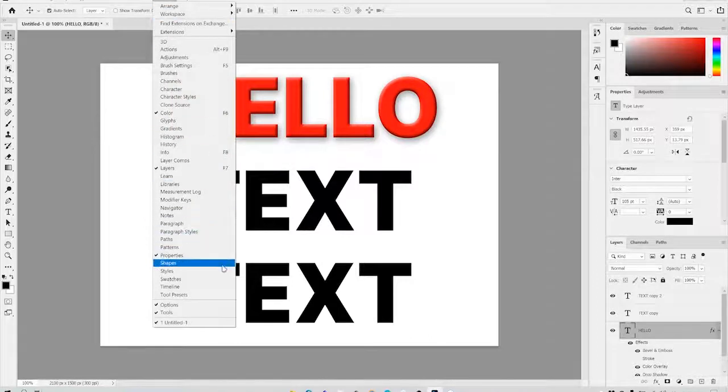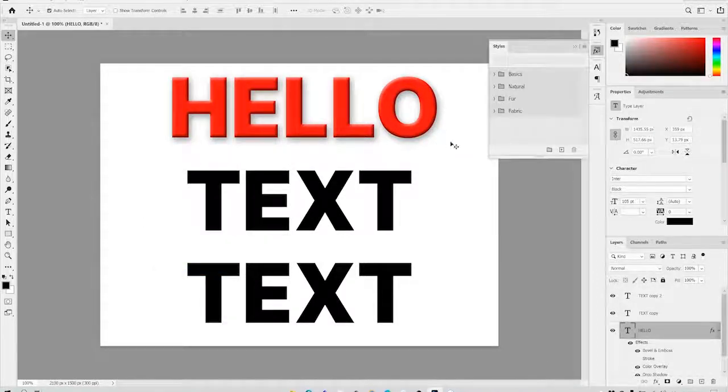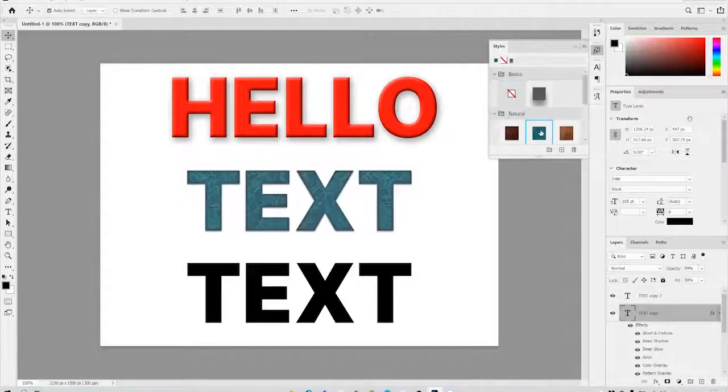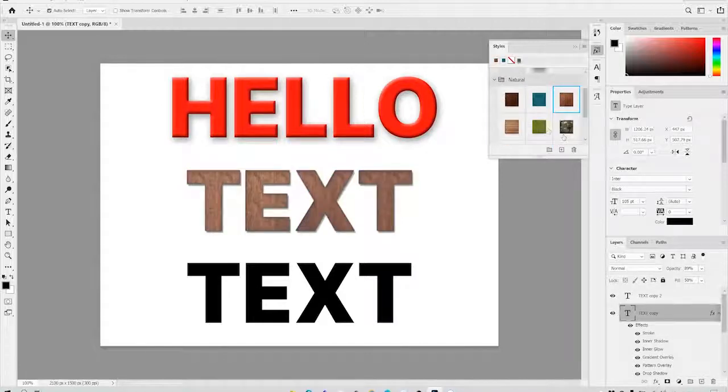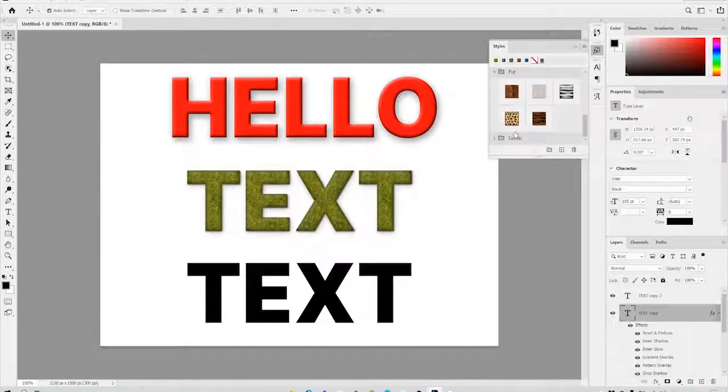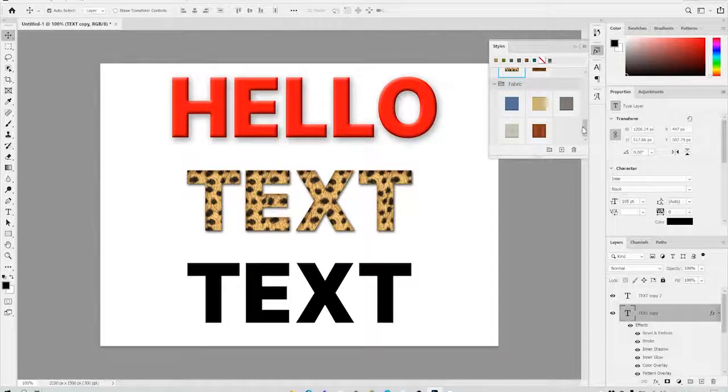Under Window Styles, you'll see that we actually have a bunch of other cookies that have already been made. These are sort of like the store-bought pre-made ones, and we have a basic, just drop shadow. We'll say cancel. There's some that give you some neat effects, a cool wood one or a grass one. There's some fur, because why not have furry letters, right? And some fabrics. And there's a handful.